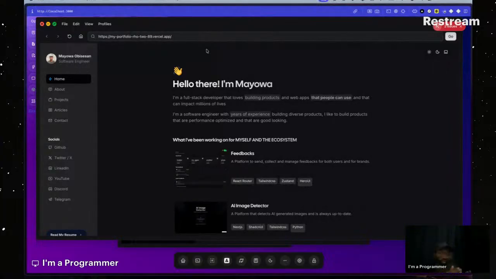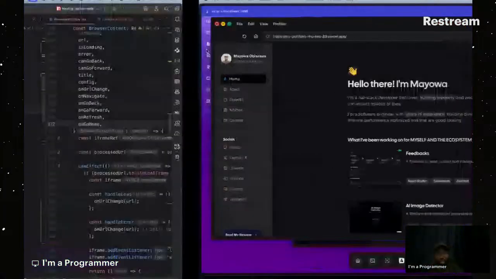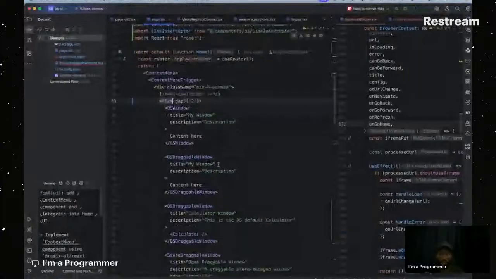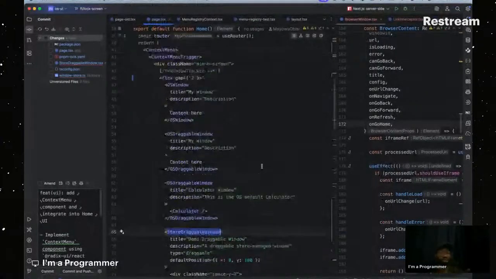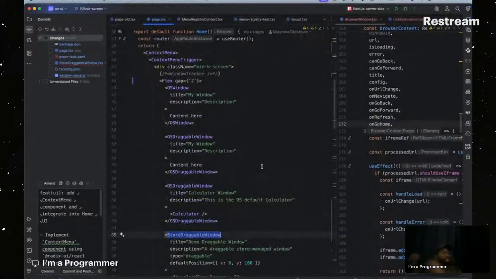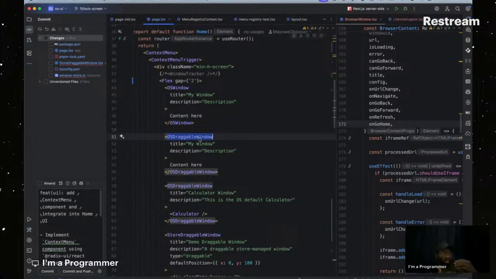So it's not like a browser window within the actual window that I showed you, which is the draggable window. So there are three types of windows currently. The first one I showed, which you can't click out of, you can't drag, you can't do any of those new things that I have here, is the OS window. That's the first one. The second one is the OS draggable window, which is similar to the first one, but this one is draggable, but it does not have state.